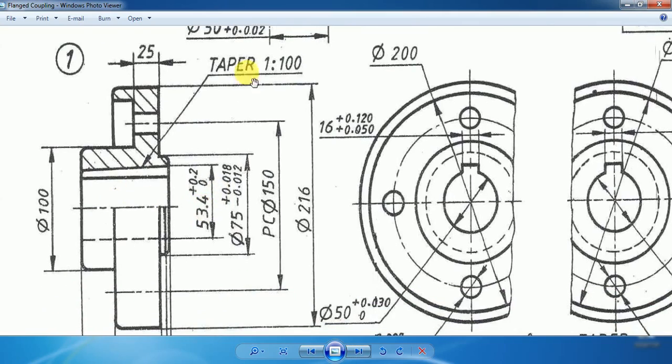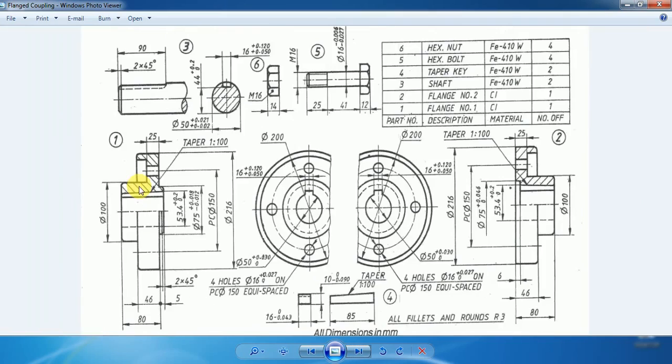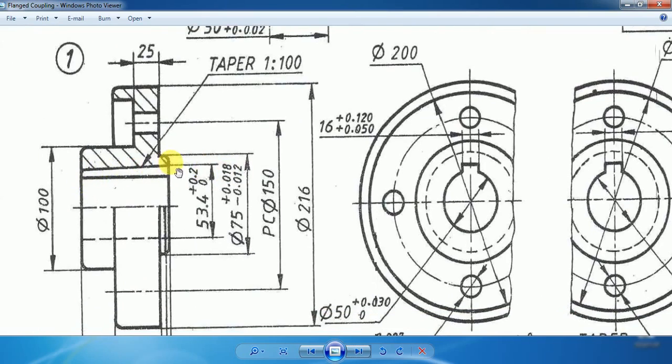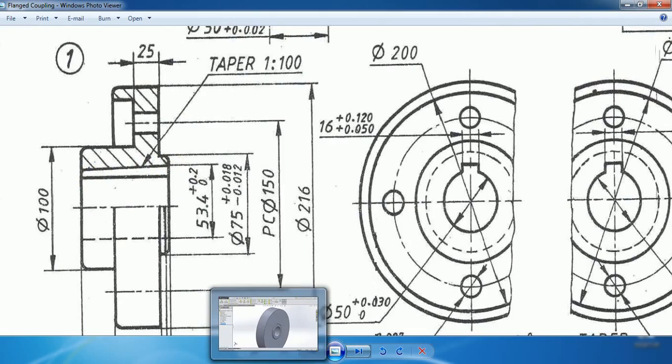In order to create this keyway, I will select the front plane in SolidWorks, and I am going to create this profile. It is like a rectangle, but the top edge of the rectangle should be tapered. That is what I am going to create in the front plane now.